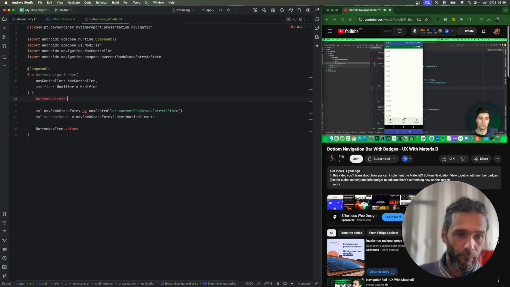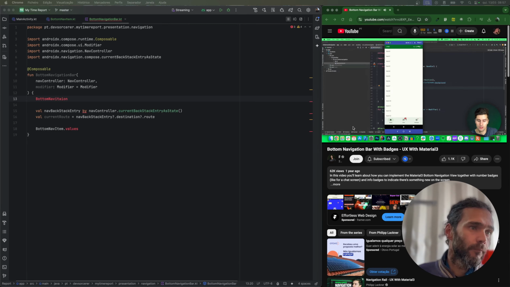This is not used to have some contextual actions for a screen like we used for the bottom app bar in the last video. And you can see we can also combine this with showing badges. So if you have a chat, for example, you can show how many unread messages there are.